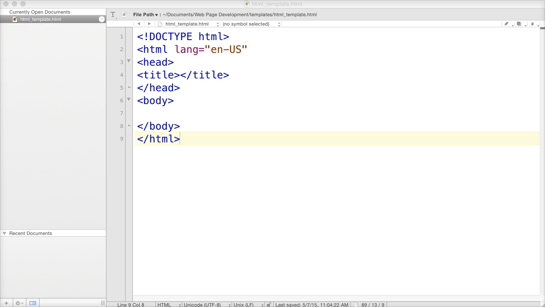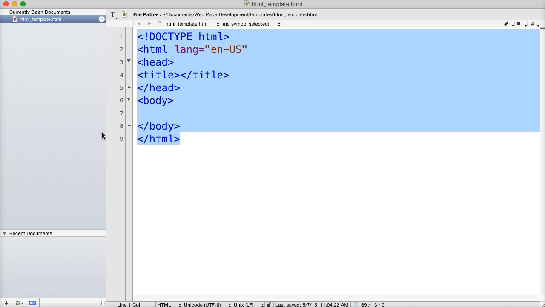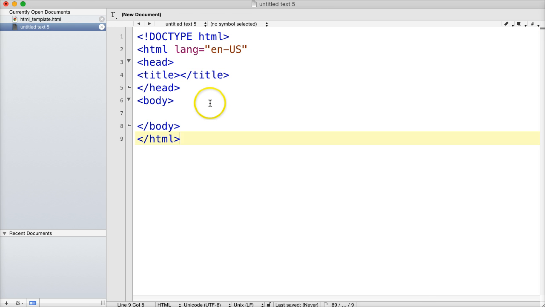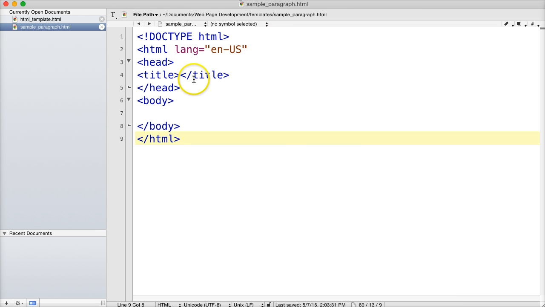All right, so what I have right in front of me here is the HTML template that we've been working from, and then what I need to do is I'm going to create a new file, a new web page. I'm going to call it sample paragraphs, and I'm just going to copy and paste the text out of my template to make that new file. Then we're going to play around with it a little bit here. I'm going to call this one sample paragraph. Change the title to sample paragraph as well.